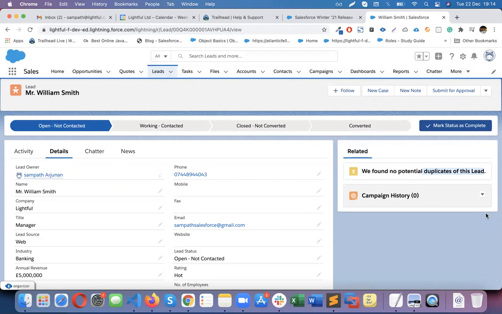If there is a duplicate, then he needs to coordinate with the sales guy and try to merge it. You can merge it actually. The standard maximum is up to 3 records. At a time you can merge 3 records maximum. Let's say you found around 8 records, but at a time you can merge only 3 records.